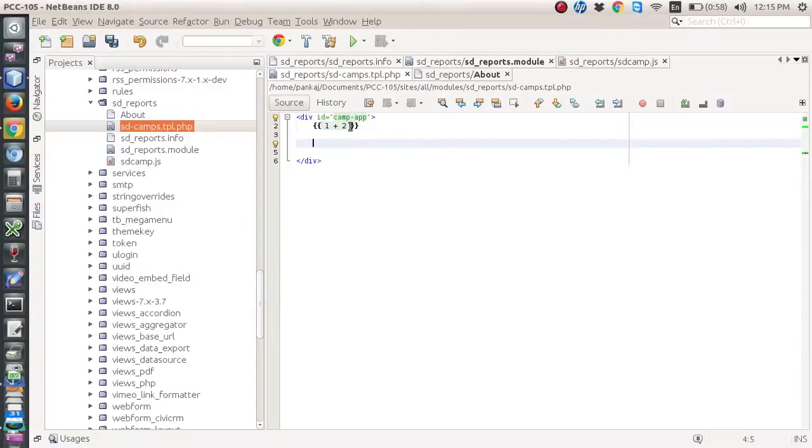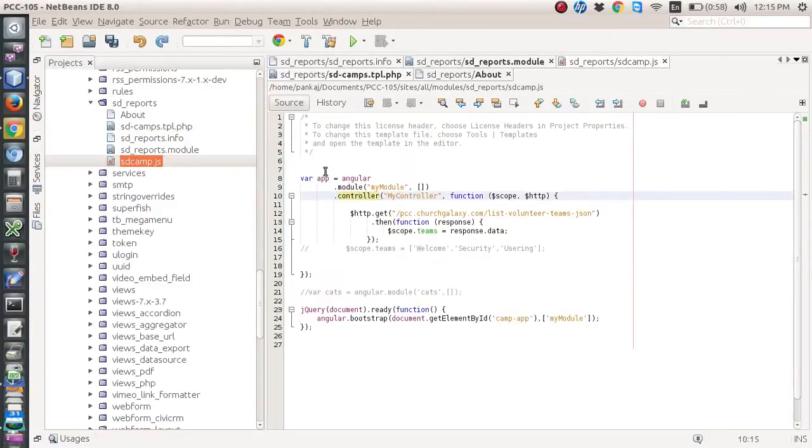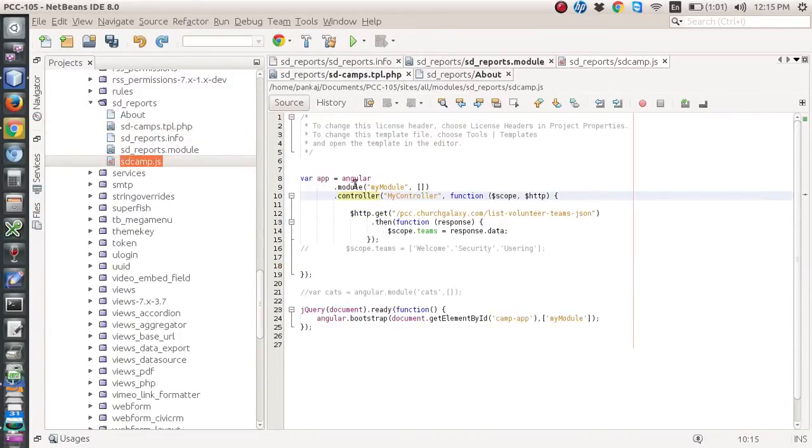Now I will explain how that is happening, how the JS is working, and then I'll come back to my template file, right? Info is done, module is done, which calls TPL. But before we get into TPL, I need to explain my Angular app. My Angular app is a simple app where I call the module function, and the name of my module is my module. This is not the name of my module. The name of my module is my module, and there are no dependencies. This module is calling a controller, and the controller name is my controller.